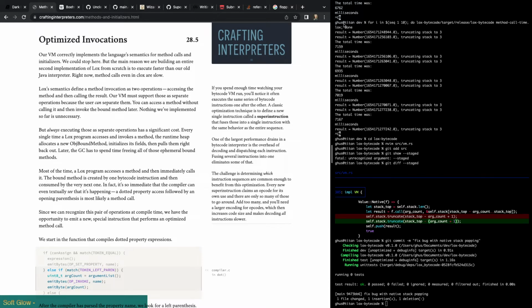And we were trying to time the difference between Lox bytecode versus Lox AST. And they're about the same size speed, although Lox bytecode is slower. Lox's semantics define a method invocation as two operations, accessing the method and then calling the result. Our VM must support those as separate operations because the user can separate them. You can access a method without calling it and then invoke the bound method later. Nothing we've implemented so far is unnecessary. But always executing those as separate operations has significant cost.